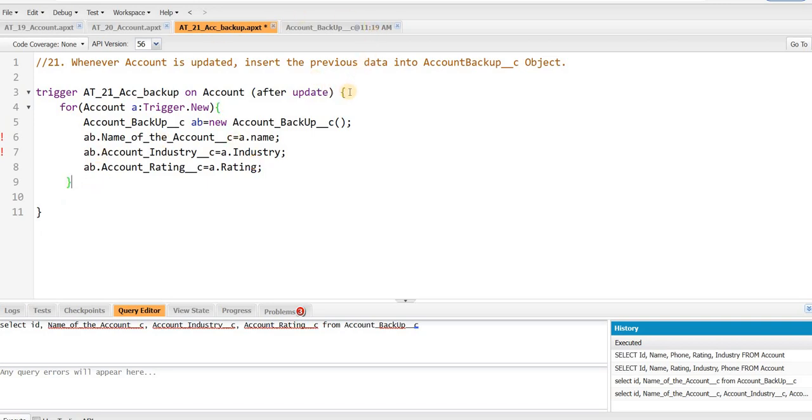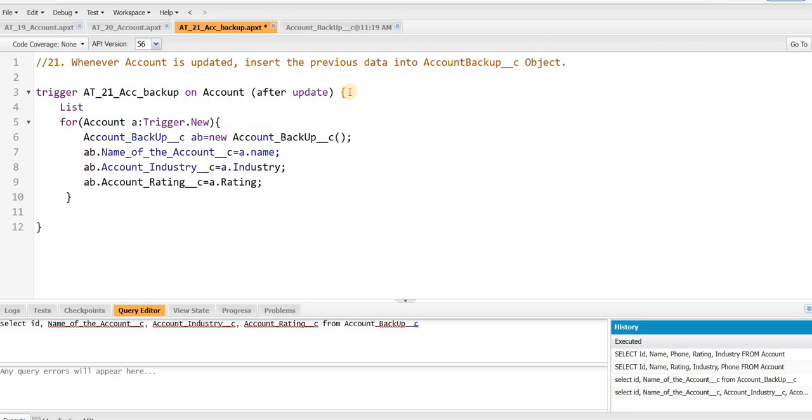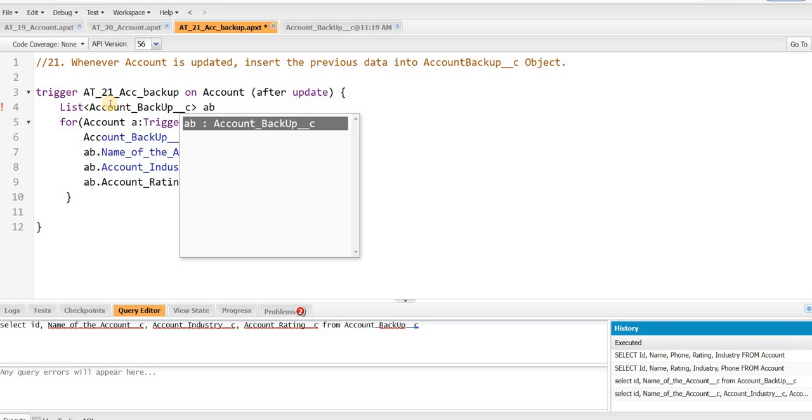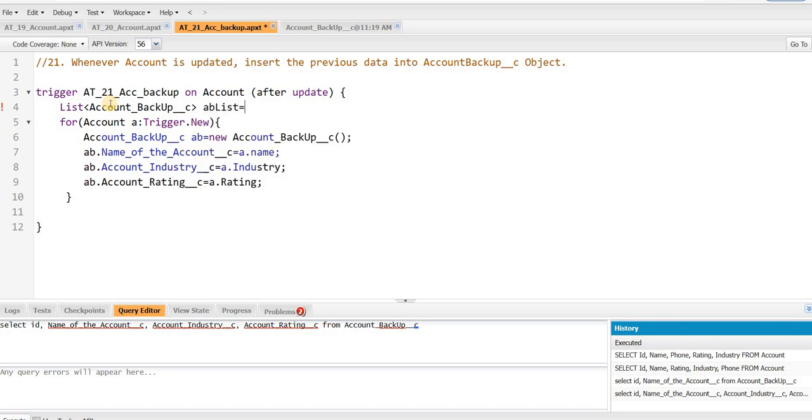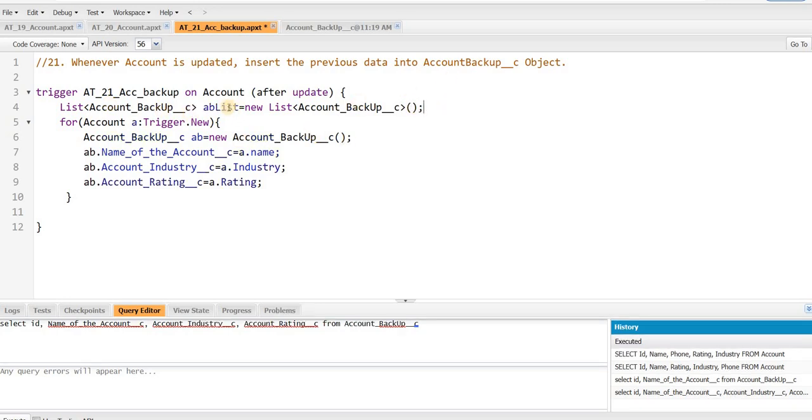Now I will create a list of account backup, abList, a new list of account backup. I have created the list. Now I take this abList, abList.add, adding this ab account backup instance. Now I am inserting, insert abList. That's it guys. Let's check the code.